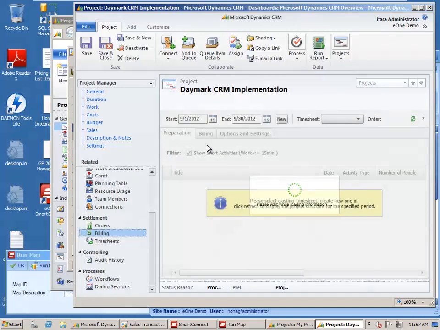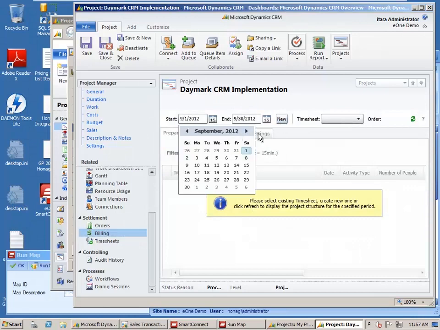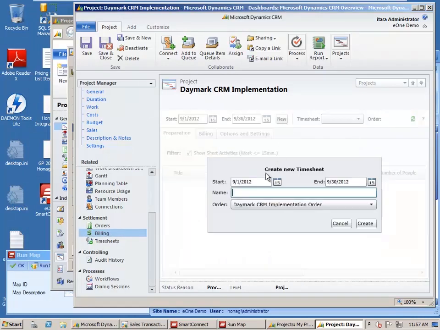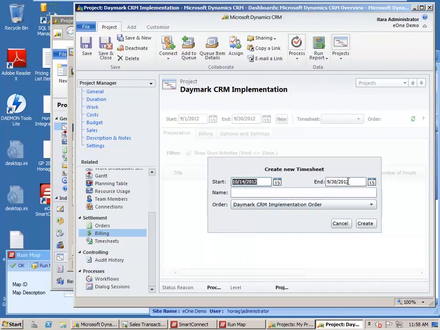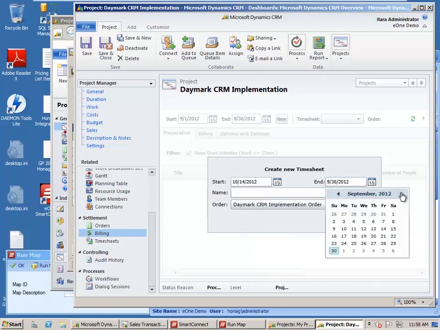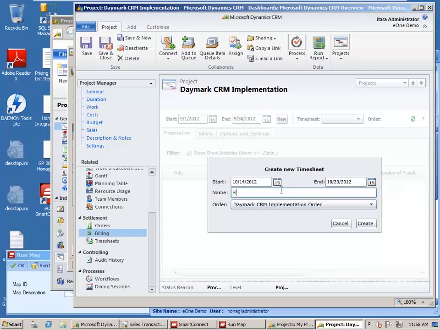We'll just say for this week. Give our timesheet a name, and create our timesheet out there. What you'll notice here, our timesheet gets created and CRM-Project automatically went out and found all of the billable entries that can be included on this timesheet based on that period.